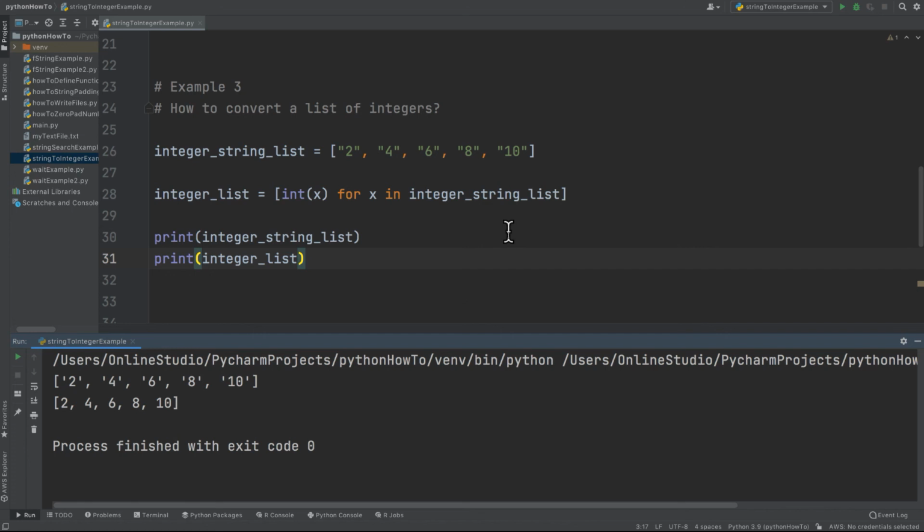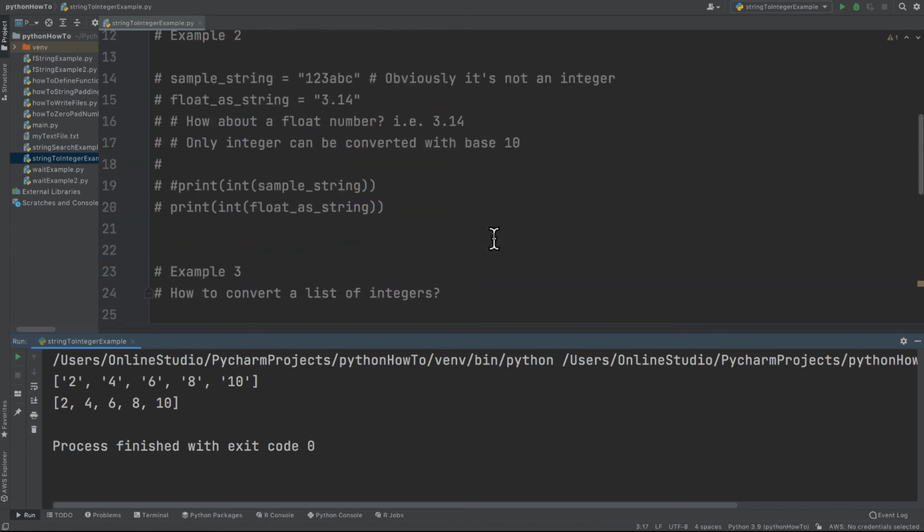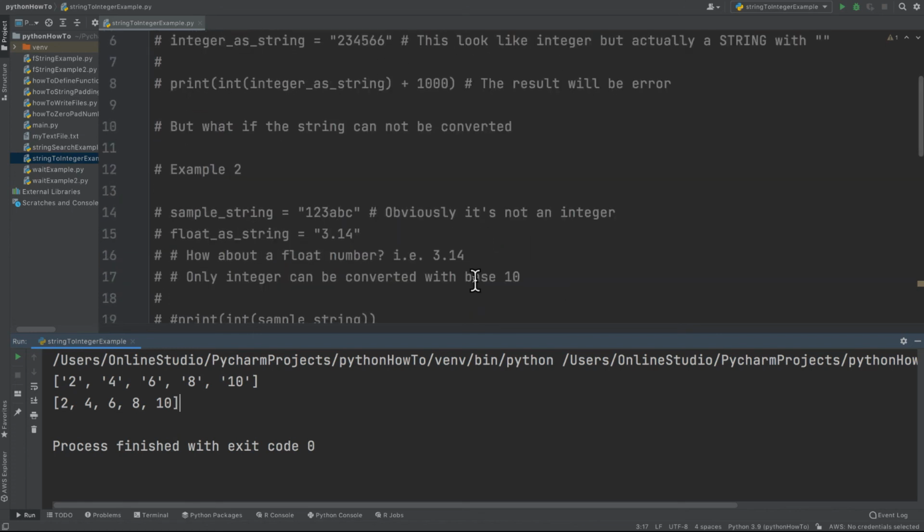I hope this tutorial helps you understand how to use the int function on strings and also on lists, and I hope it helps you become familiar with all of this.